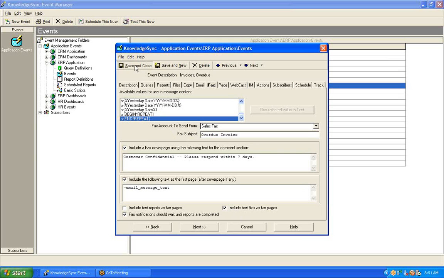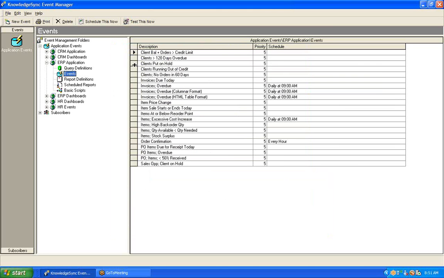Okay, so let's save our changes and go back to the main KnowledgeSync Event Manager window. That wraps up this training session on the configuration of an event's alert message that is to be sent via fax.